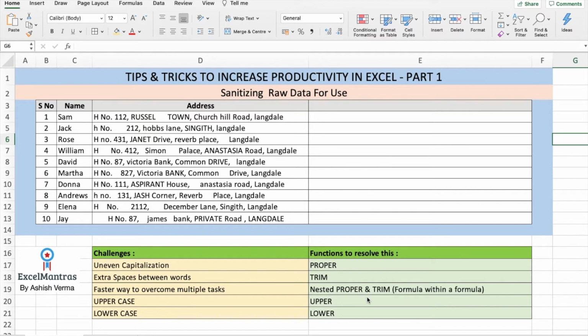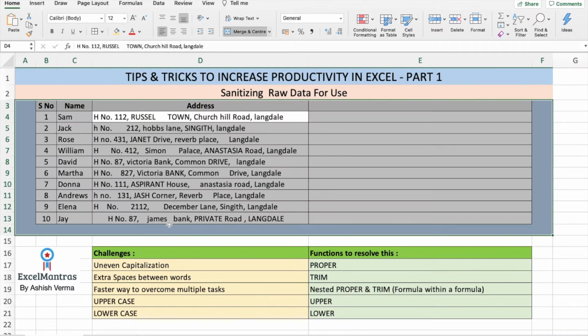Let's begin. Today, we have a set of names and addresses. Unfortunately, the addresses are randomly entered and there are extra spaces, uneven capitalization, some text in uppercase and some in lowercase. Now, let's sanitize this into a standard format.